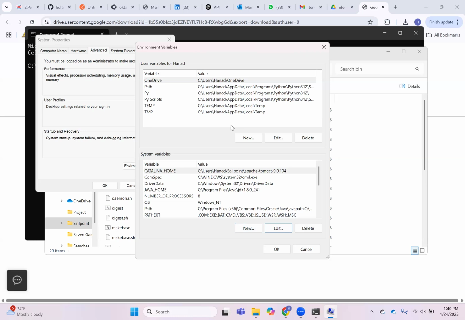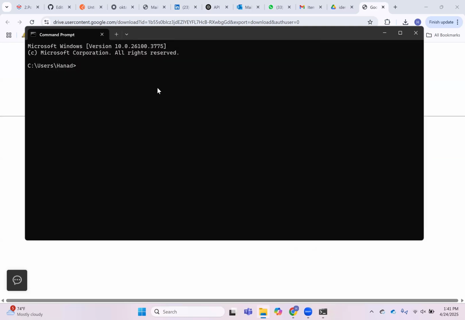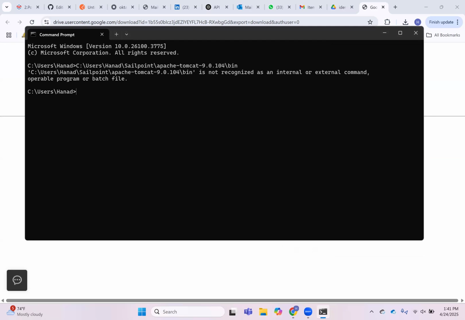Hey, so as you can see, I edited the location in system variables. Is there anything else I should edit? Yes, you're good to go. You can close it. You can click OK and open a new terminal. Give CD, CD space, and startup.bat.